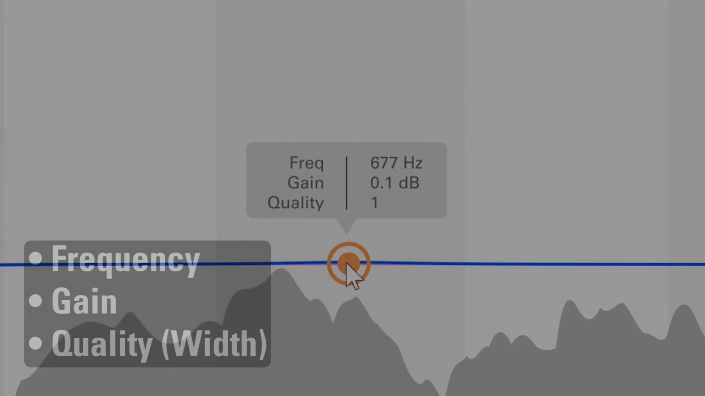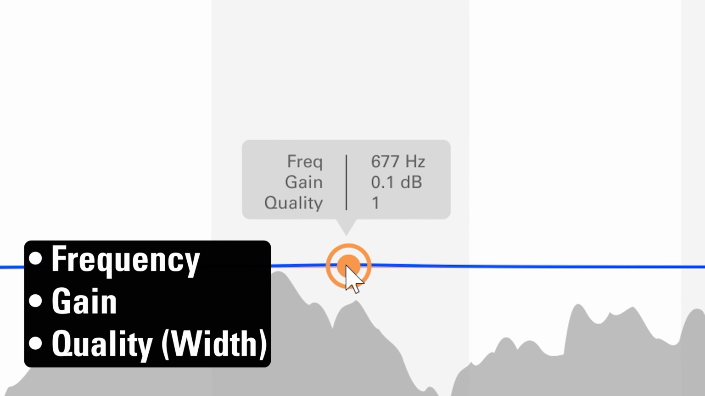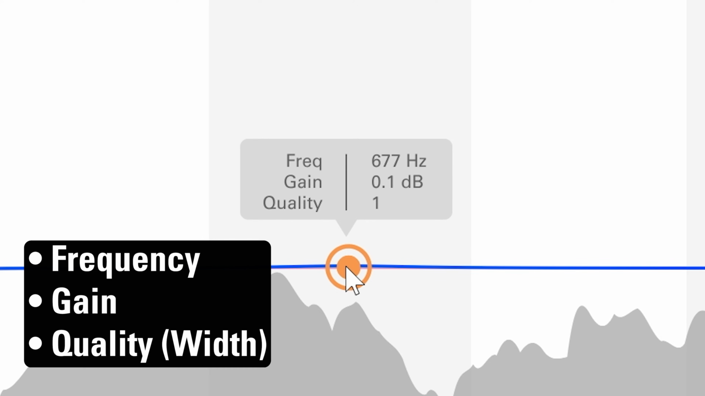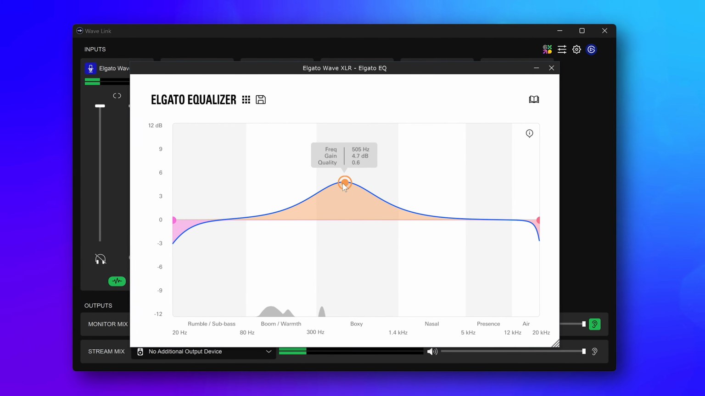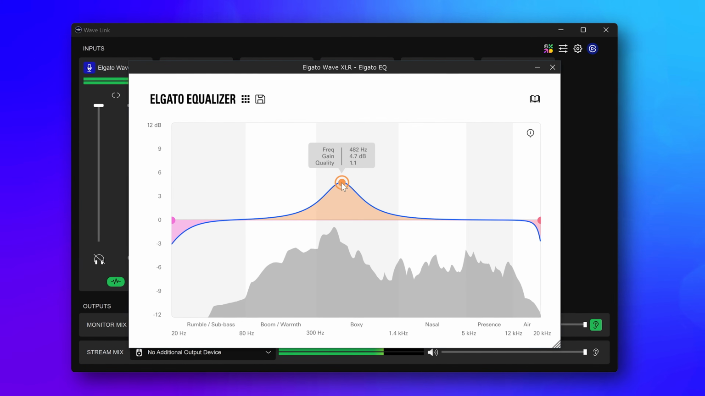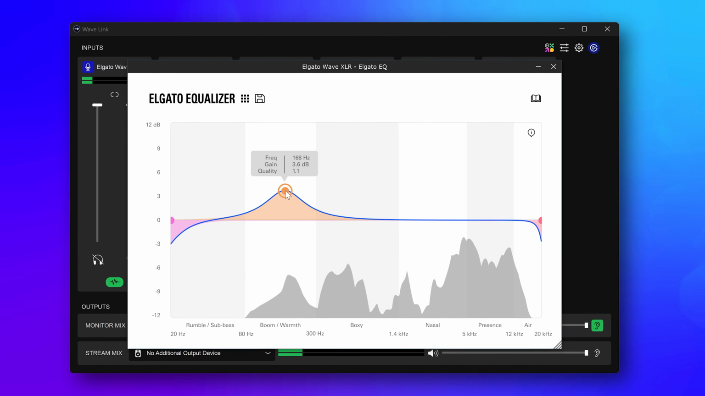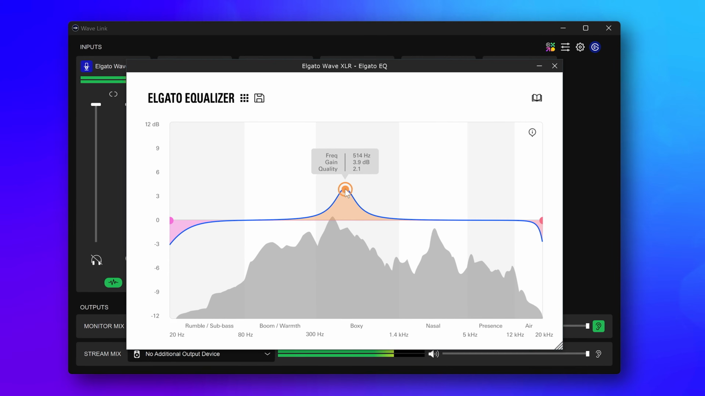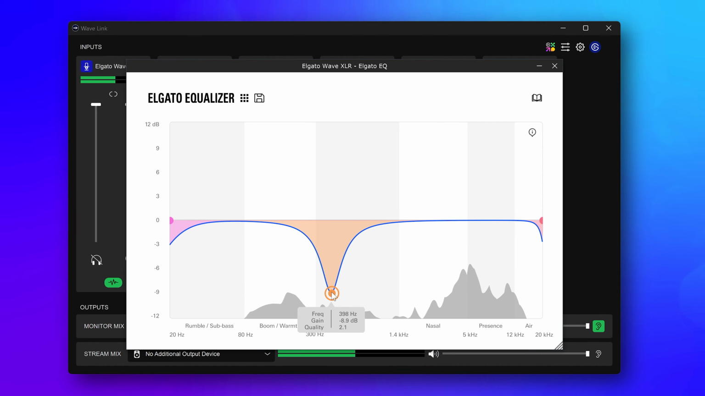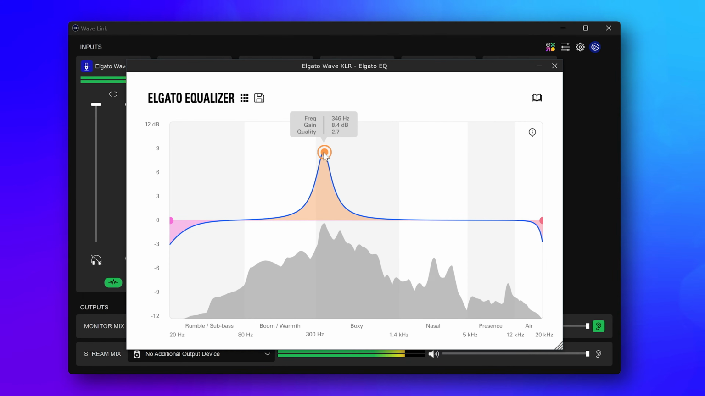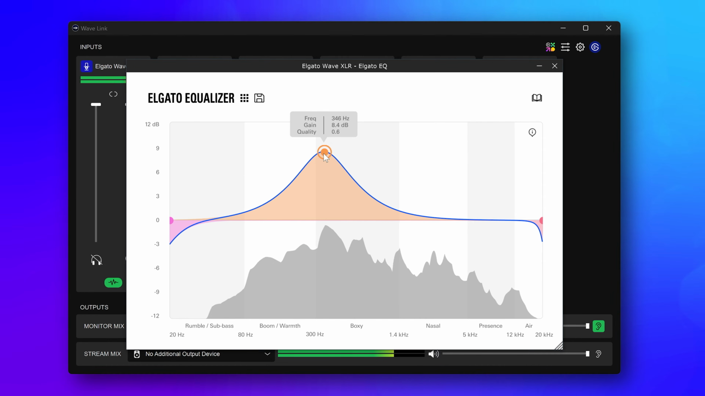This band has three controls: frequency, gain, and quality, sometimes simply called Q or width. Frequency is where the center of the band is, say 500 Hz. Gain is how much you're adjusting the volume of that section of frequencies. And quality is how wide you want the range of frequencies to be adjusted.